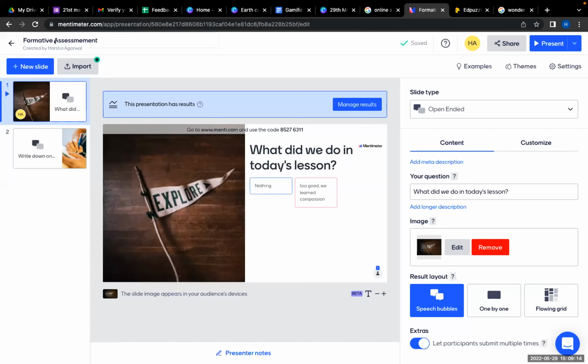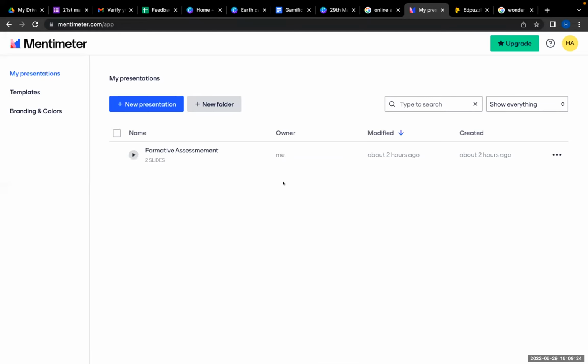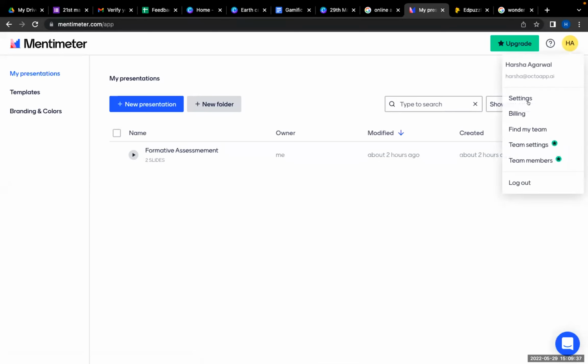I have created an account with the name Harsha Agarwal. As you can see, after creating my account, I'll show you from the beginning how you can use Mentimeter. It's a very effective, engaging, beautiful tool which you can use, right? So I'll start from the home screen so that you all can learn how it's used. When you create your profile, it shows up here, Harsha Agarwal.